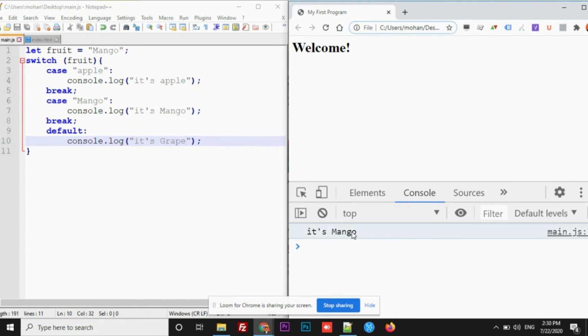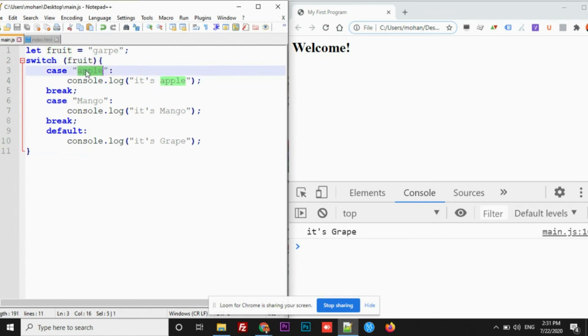Refresh and see, it has displayed it's mango. What if I change this to grape and refresh? Now let's see, it's grape. So what you need to understand here is how it works. The example I have shown you is just to make sure you understand the concept. Inside switch you add an expression, and if this expression matches with the value inside a case, then only that specific code block will get executed. That's how it works. This is how you can make use of switch and case in JavaScript. See you in the next video.